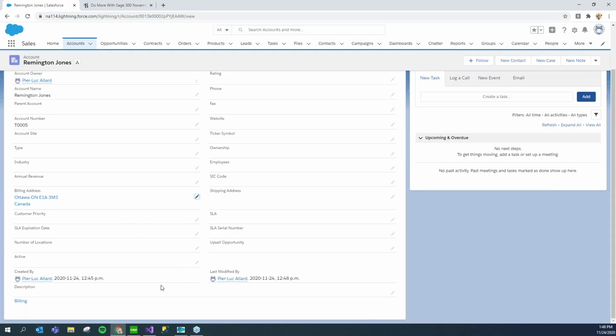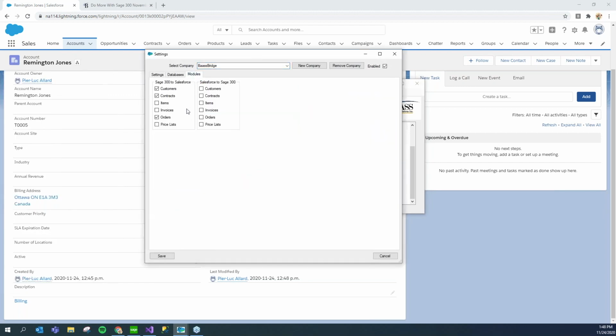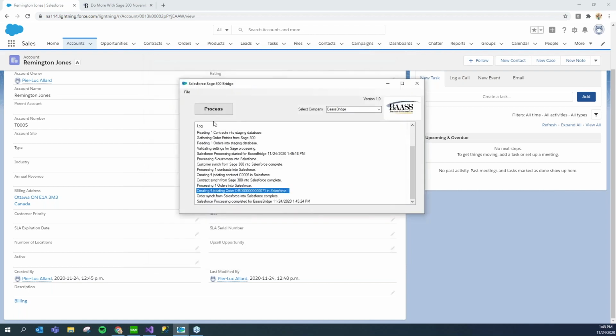There you go. So what we need to do now inside Salesforce is go in settings, in my modules, and we want to transfer Salesforce data to Sage 300. So I'm just going to uncheck these here and just add the customer, just because in this case, we only change the customer. So this is all we need. So I'm going to save this, and I'm going to hit process.